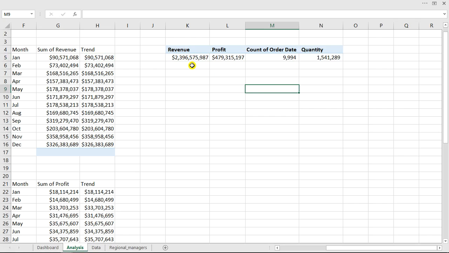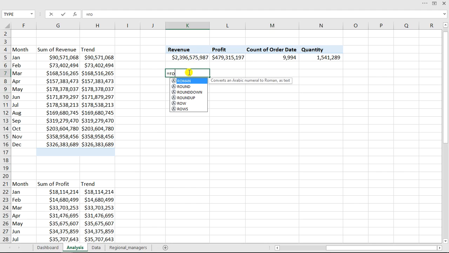I don't want to show this whole number right there. I want to show this in millions, something like this. So let me show you how to do that. I'm just going to say equal to, I'm going to say ROUND. The number I'm going to round is this particular number right here. Okay, how do you want to do this? I'm going to divide this number by what? How many zeros do we think we have in millions? So I'm going to say 1 million.